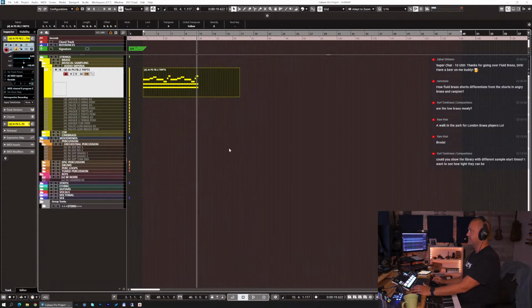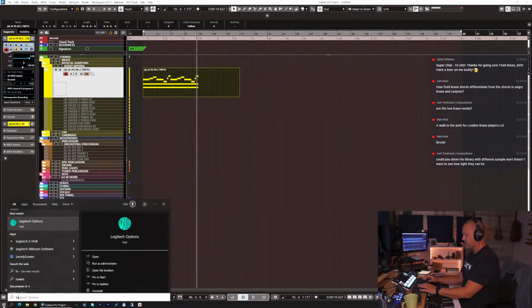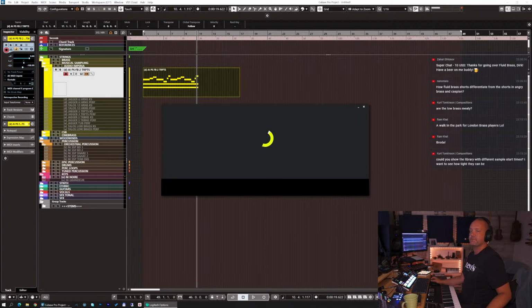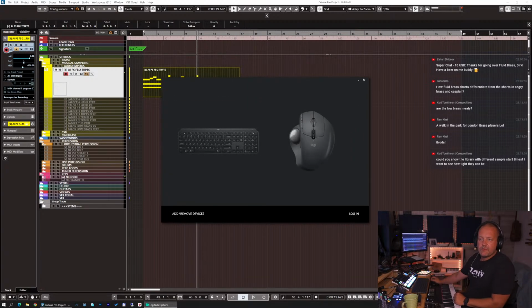So question there. Let me quickly check something. I want to turn off that function key on the keyboard. That is very, very confusing. Could you show the library with different sample start times? I want to see how tight they can be.